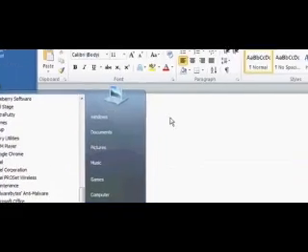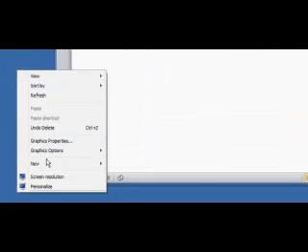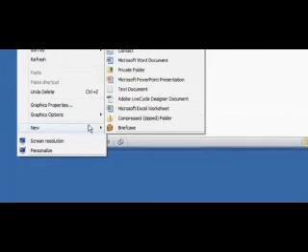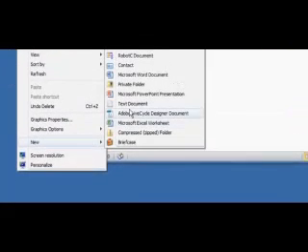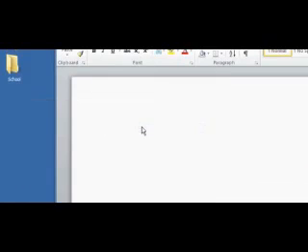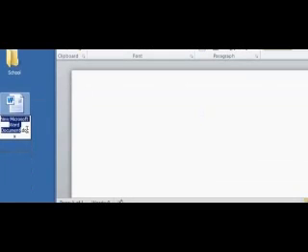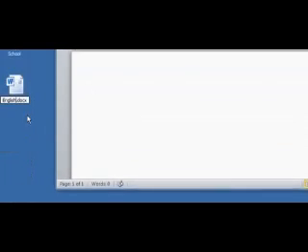Okay. Another way to get into Microsoft Word is actually to right-click in any folder and go New, and you'll notice that Microsoft Word adds an item to this context menu. So new Microsoft Word document, that will create a document in whatever folder that you want, that you can rename. Okay, so those are a couple different ways.